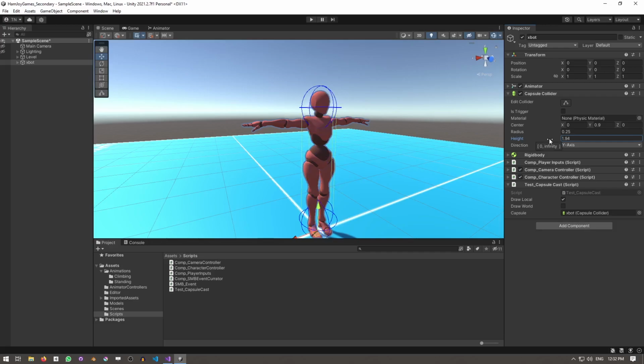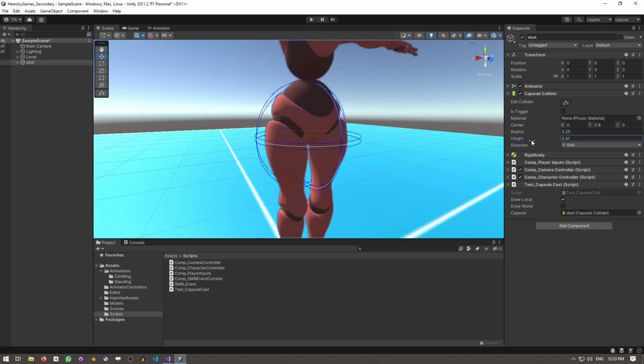The actual height is whichever is greater, the height value or the diameter of the capsule. When they're equal, we can see that they're the same, but as we continue to reduce the height, the capsule does not shrink any further, and the height is actually the diameter. And, of course, the direction will have an effect, but let's just assume the y-axis. So let's make this better.